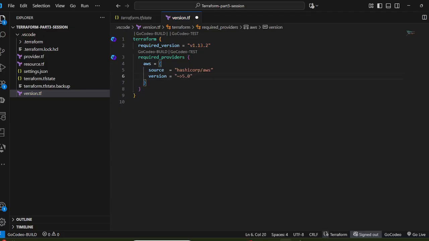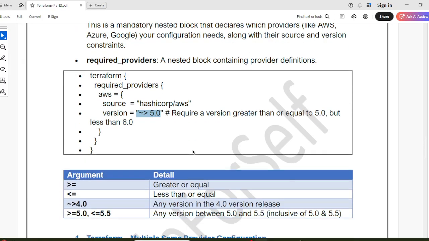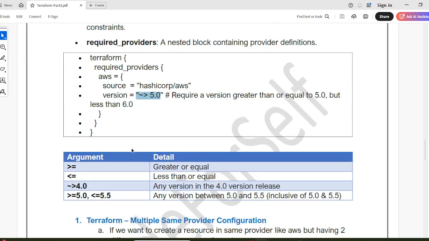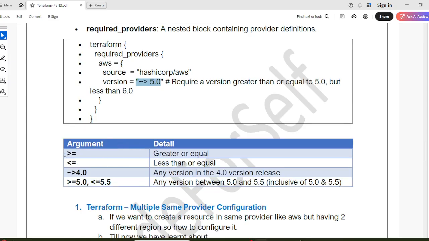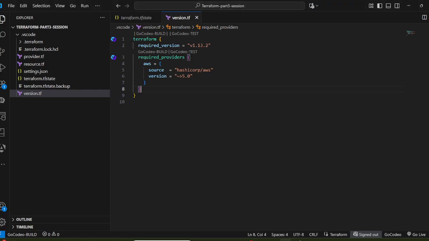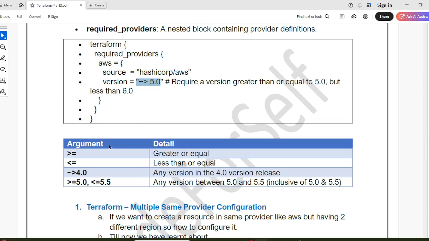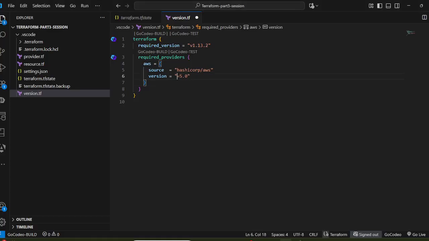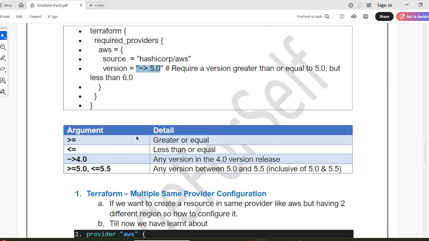See, what arguments can it be? The version especially can be a greater than or equal to argument. Let's suppose if I put greater than or equal to, it will take greater than or equal to 5.0 version. If I say less than or equal to, it will take less than or equal to 5.0 version. If I use the tilde sign, greater than 4.0, it means any version in the 4.0 release line, that is 4.1, 4.2, 4.3, but only within 4.